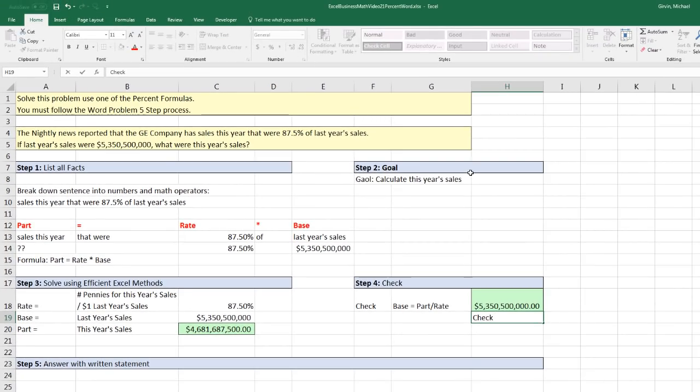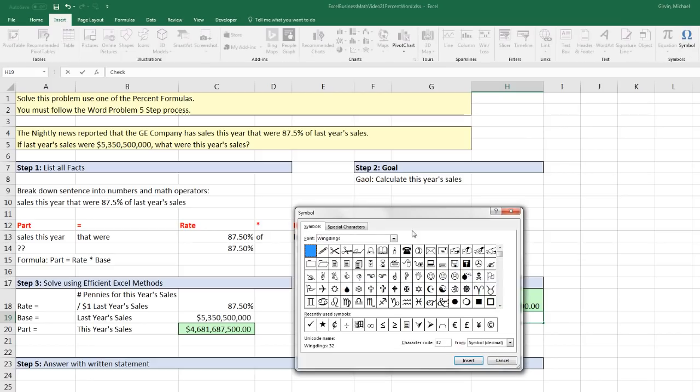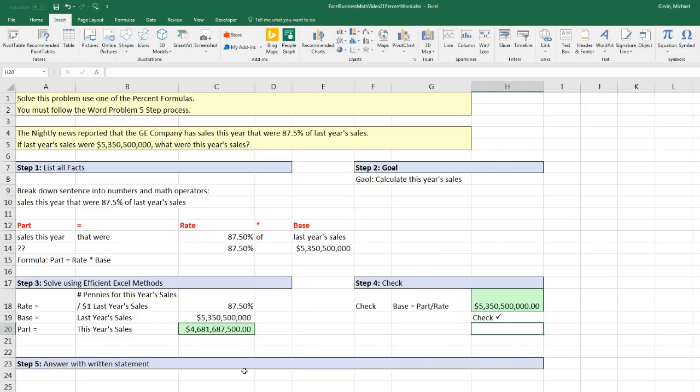Totally unnecessary, but kind of cool. Insert, over to Symbol, and you have to look through. We found it in Arial last time we used it. I have it in my recent. Click Insert, click Close. Now we can create a written statement.